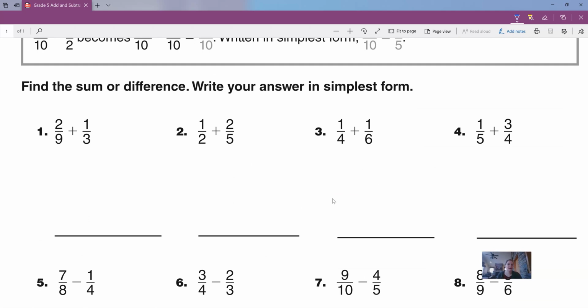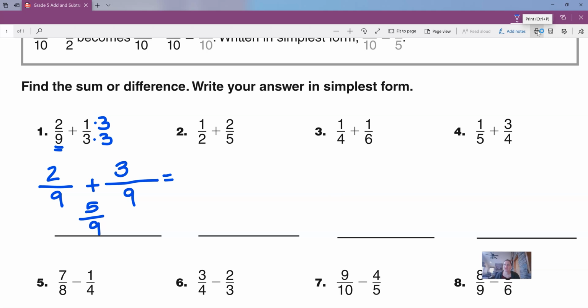Problem number 1. I have 2/9 plus 1/3, so I'm going to set up my problem. I see that my larger denominator is 9. I first check to see if that's a multiple of 3. It happens to be. So we're going to use 9 as our common denominator. So we have 2/9. To get from 3 to 9, I multiply times 3, which then I do at the top, and I get 3. And when I add, I get 5/9. Yay!